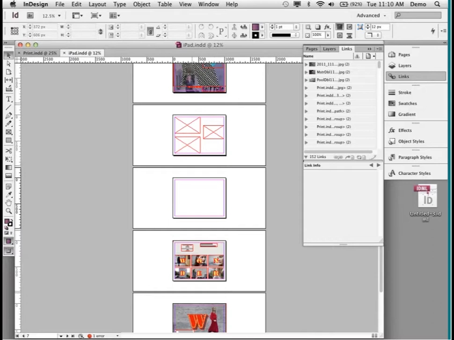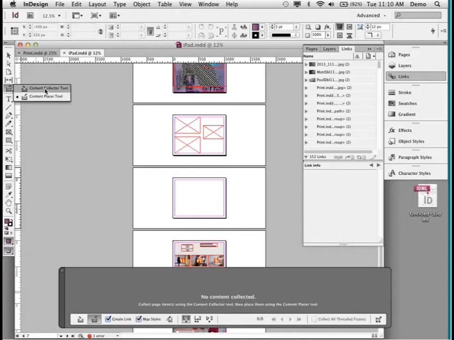Now, I don't want to reinvent the wheel. So what we're going to do is talk about working with what's called the Content Collector tool. You can see it over here on the left side in the Tools panel of the screen. The Content Collector tool is a way to share content between documents.